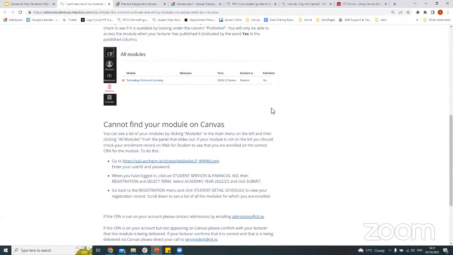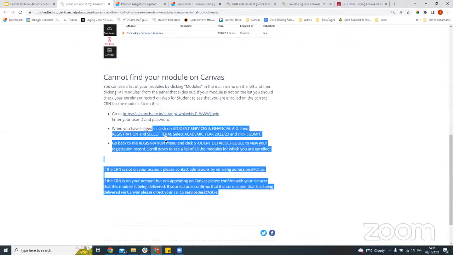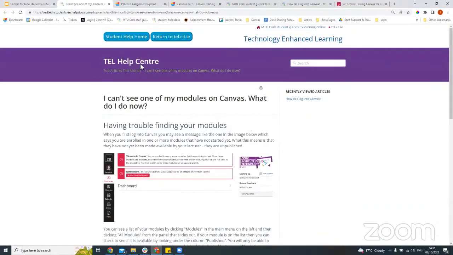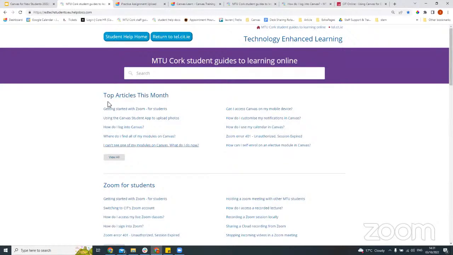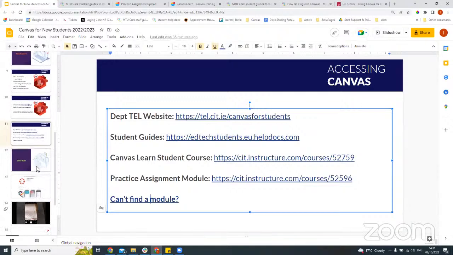But if you've tried all the above and you still can't see your module on Canvas, you just need to contact the Web for Faculty team. So you have all the information you need here on how you would do that. Again, this is in our knowledge base here. If I go to our home, I can see that this is in the top articles here: I can't see my modules on Canvas, what do I do now? And that'll give you the step-by-steps that you need to be able to find your modules.